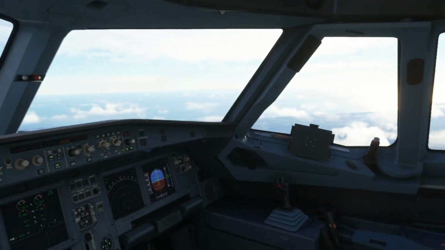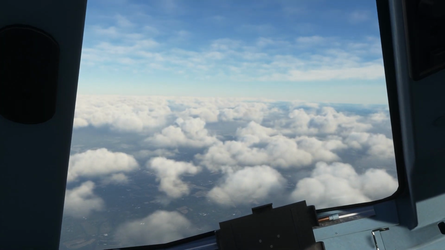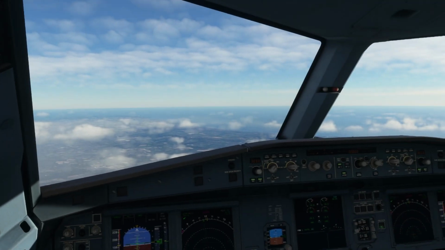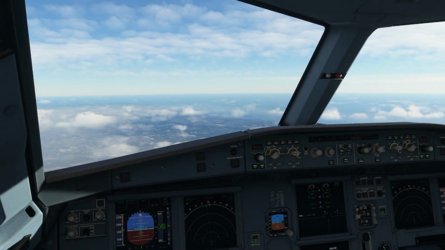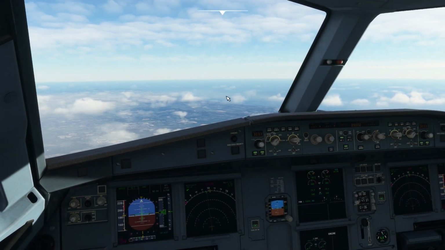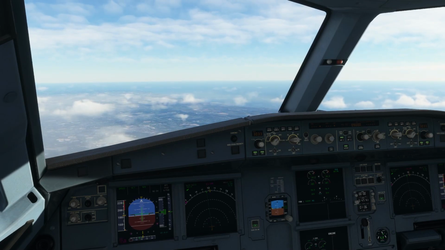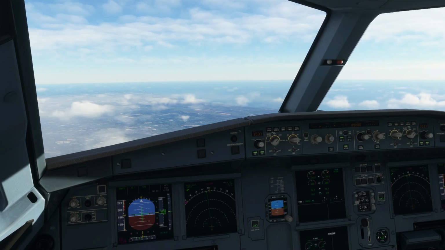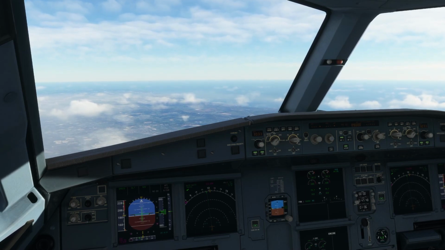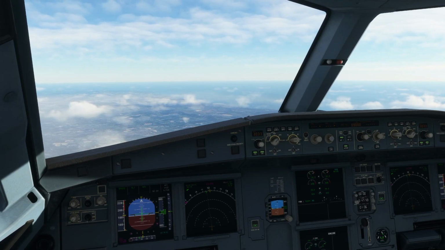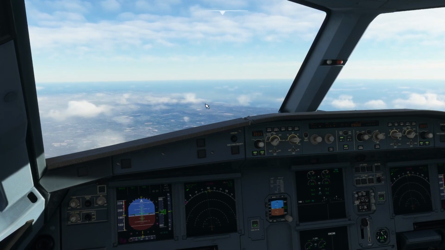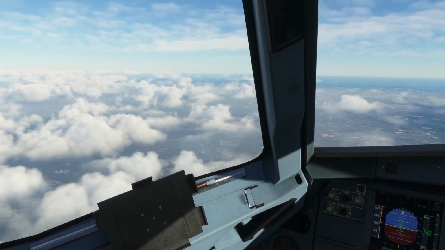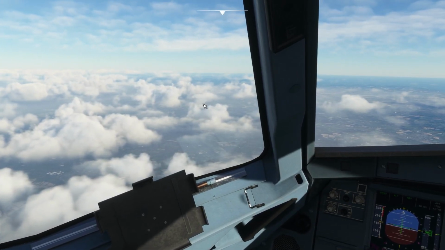Oh my god, got a bit of lag there. Now, I do have an add-on with Gatwick Airport, so it looks more realistic, so it will look a lot better than Belfast. Might be able to see Gatwick in the distance. Maybe not.